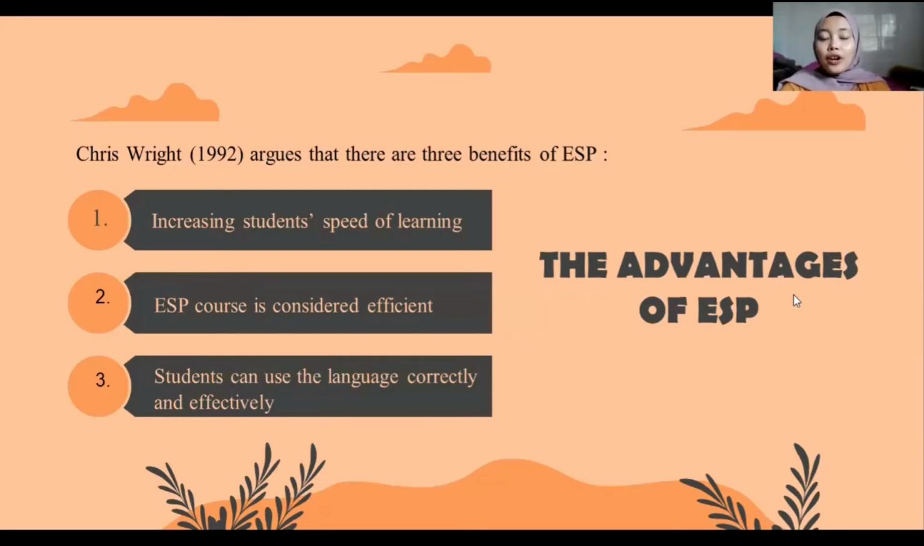Number 4, what are the advantages of ESP? Please mention the expert you refer to. Here, we took Chris Wright's statement about the benefits of ESP. Chris Wright, in 1992, argues that there are 3 benefits of ESP.